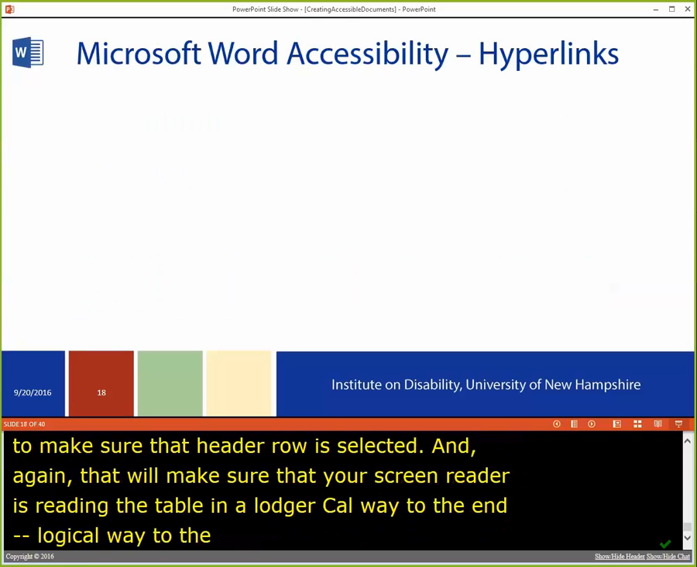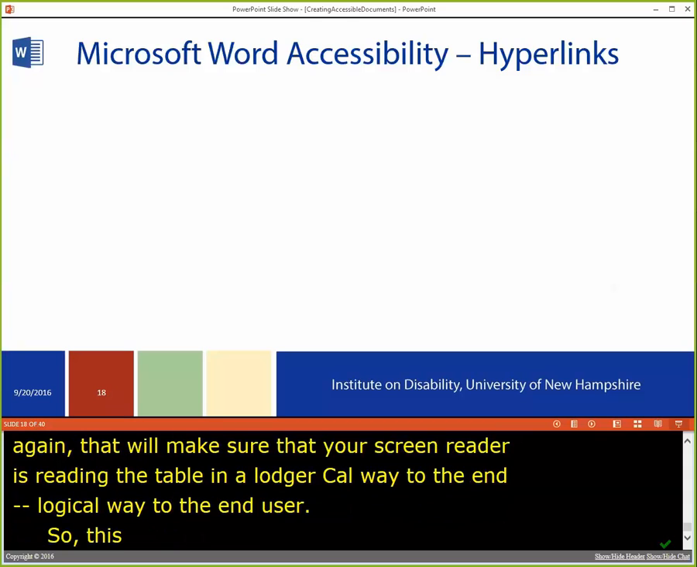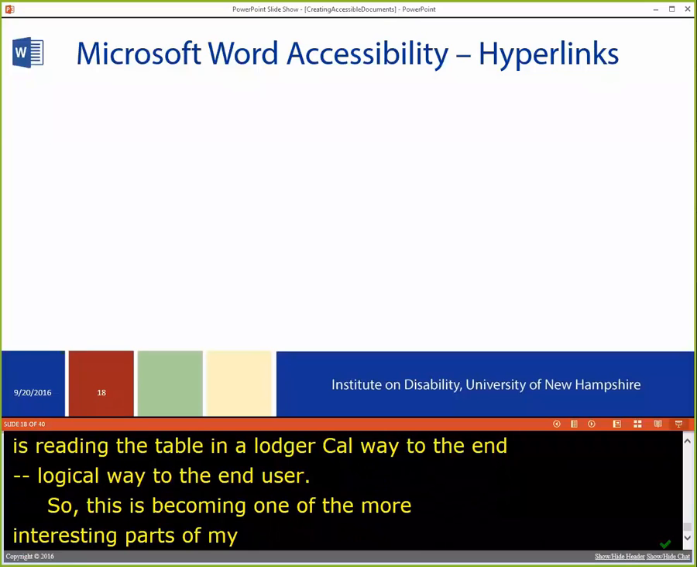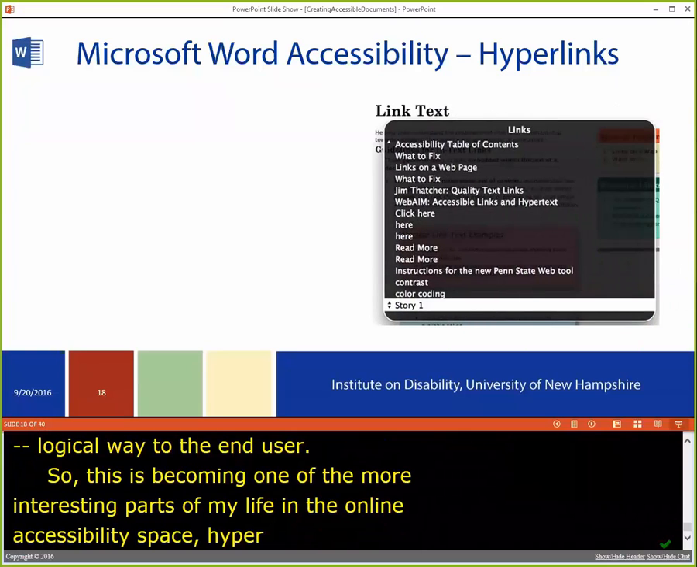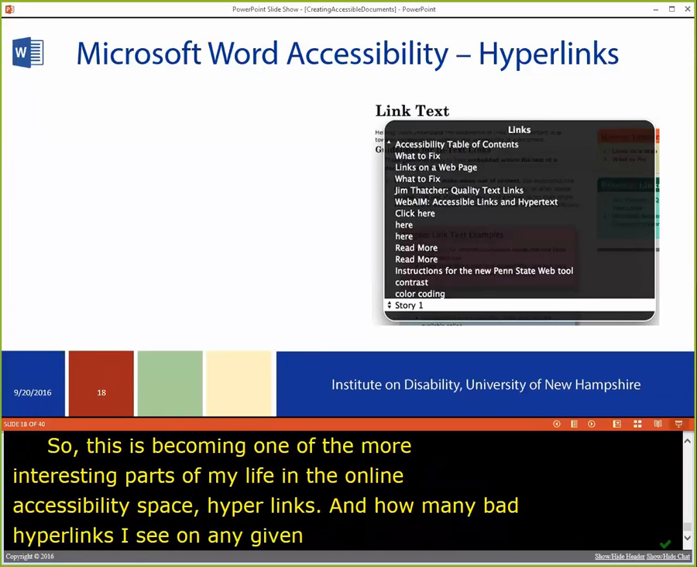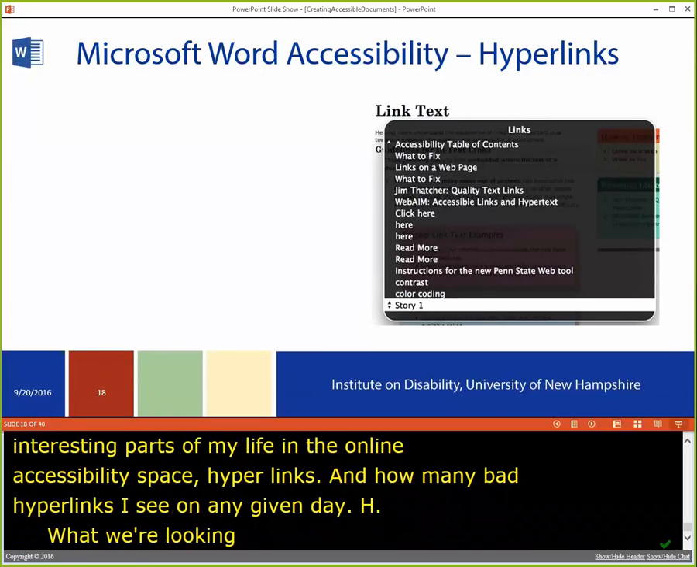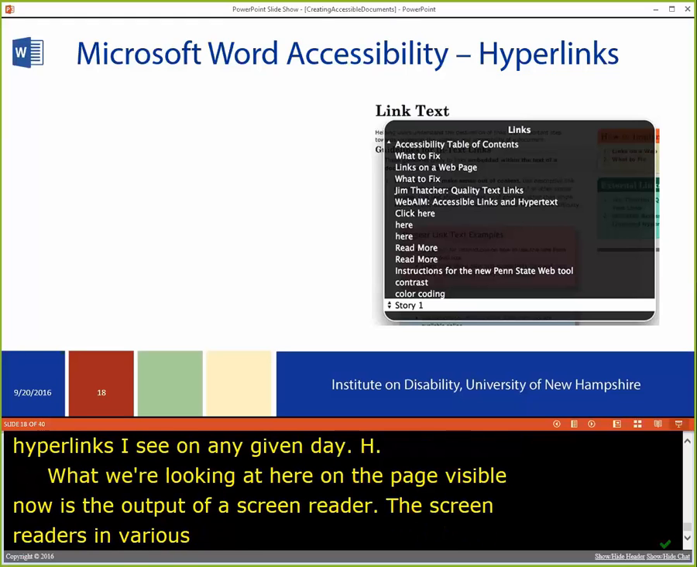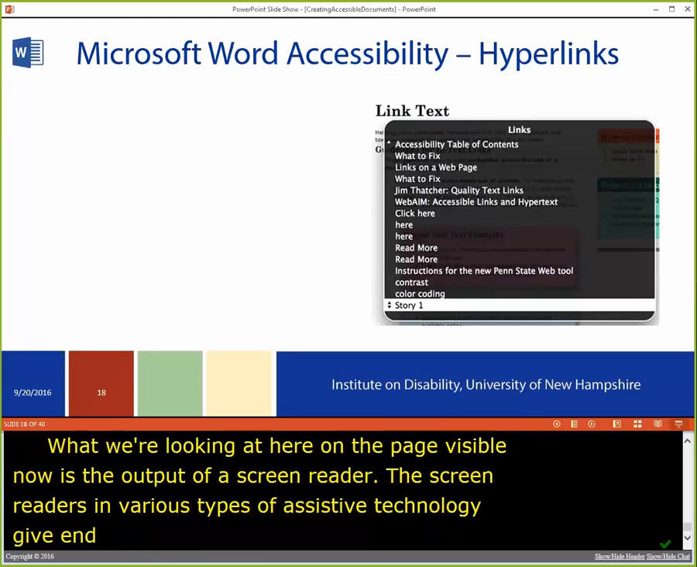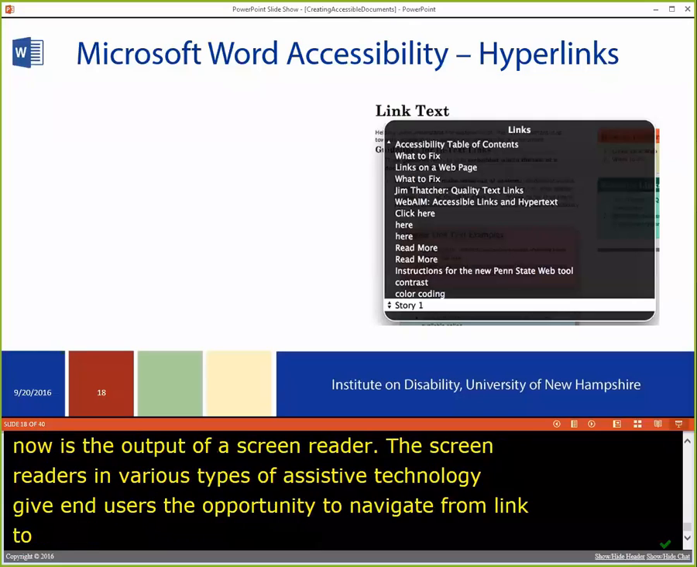So this is becoming one of the more interesting parts of my life in the online accessibility space: hyperlinks, and how many bad hyperlinks I see on any given day. So what we're looking at here, on the page visible now, is the output of a screen reader. Now, screen readers and various types of assistive technology give end users the opportunity to navigate from link to link to link, or from heading to heading to heading.